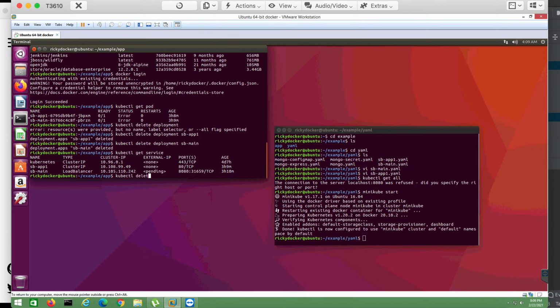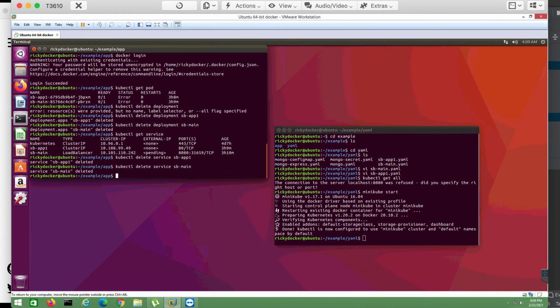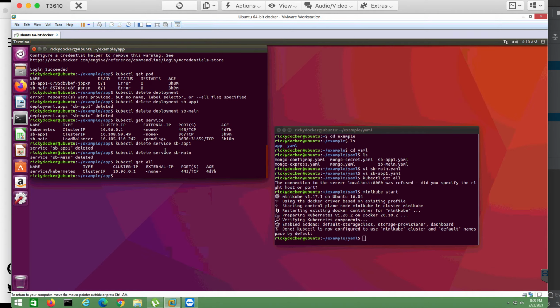kubectl delete service sb-app1. Okay, then let's check once again. kubectl get all. So now we have already deleted the previous deployment, right? So let's deploy the Spring Boot application. The command is here.